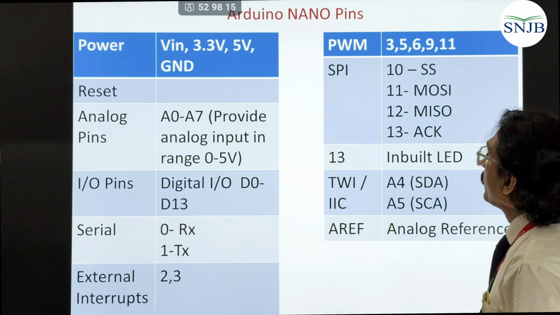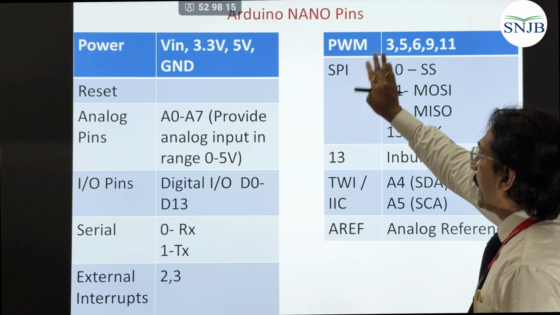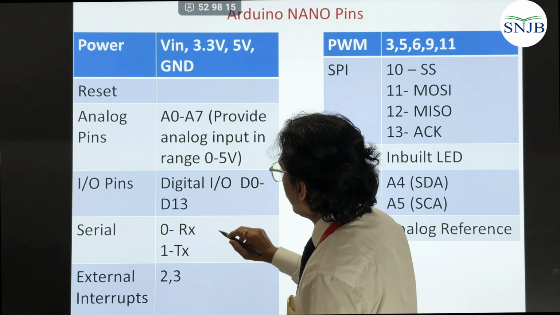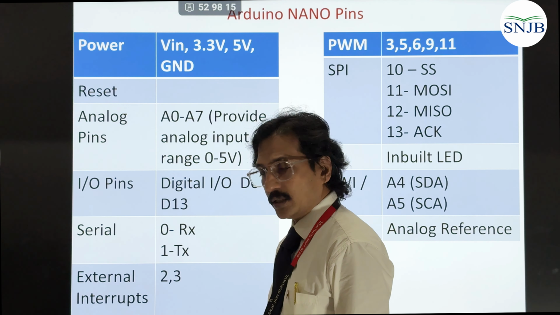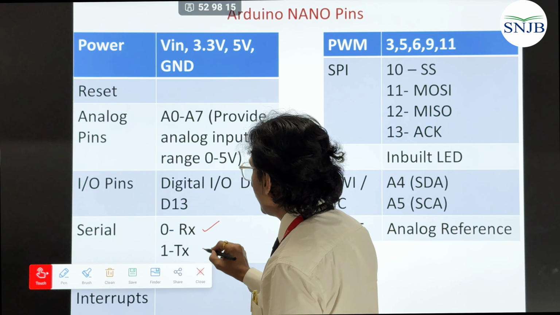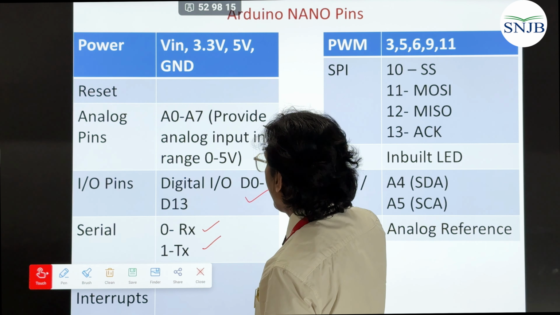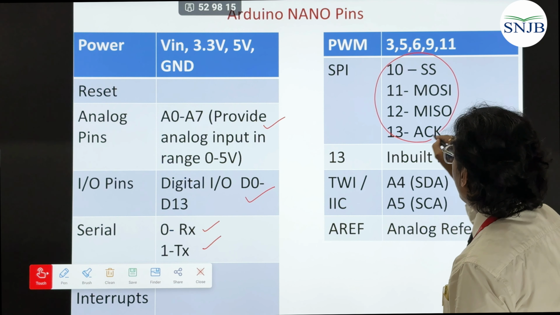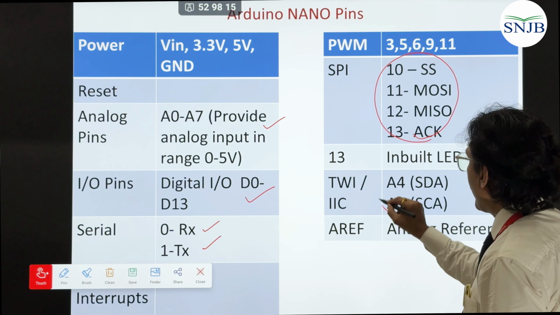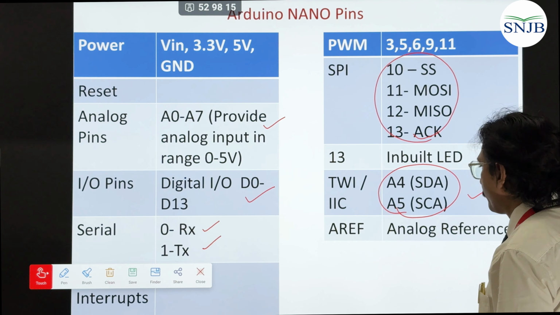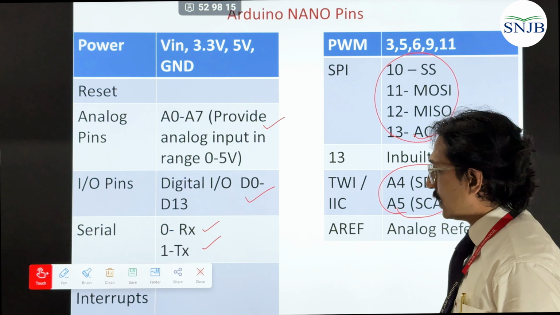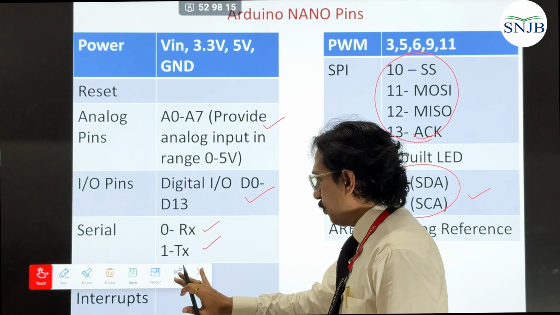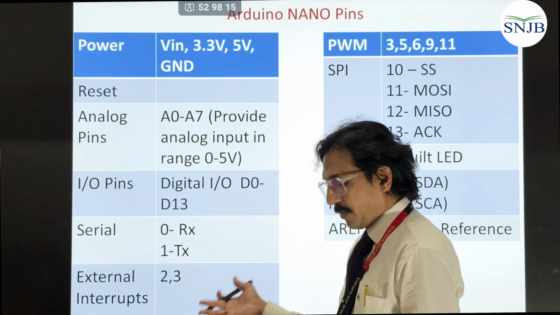Next is, in Nano, it is having whatever the pins like transmitter and receiver, digital inputs and outputs, analog pins, and SPI pins, just as our UNO. It is having a 2-wire interface, SDA, SCL. So these are about the pins, the same as that of the Arduino UNO, only the size is less and it is breadboard friendly.